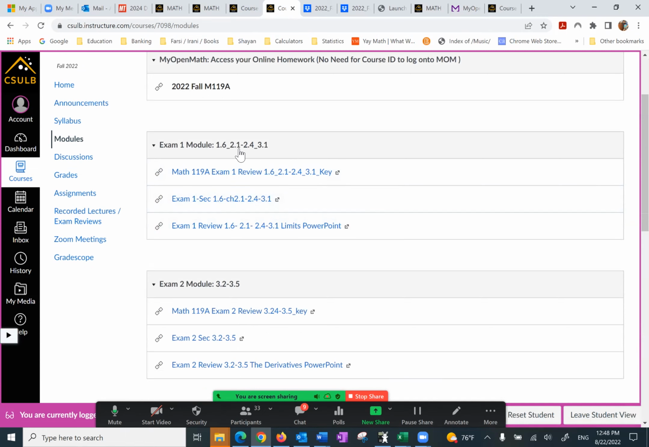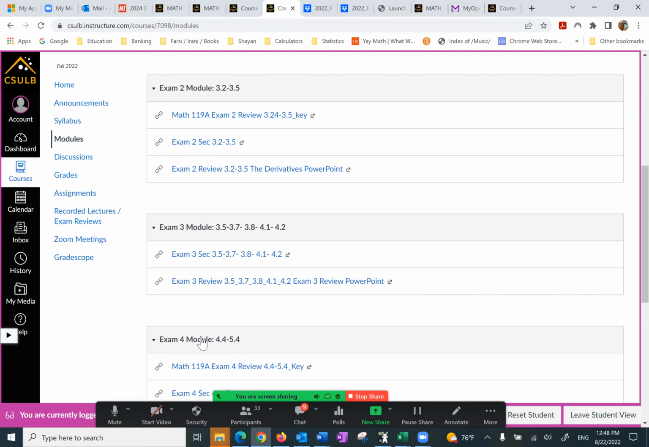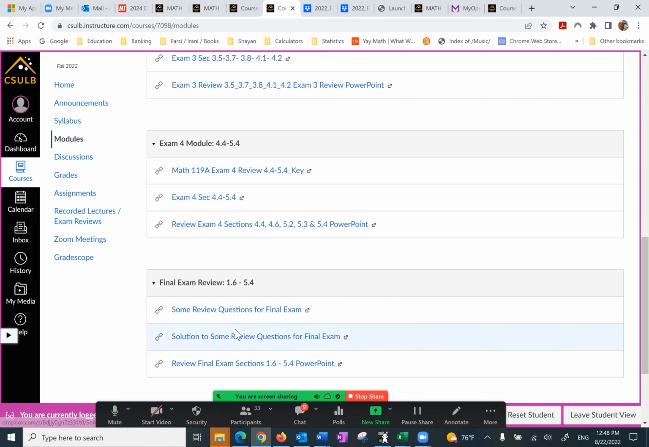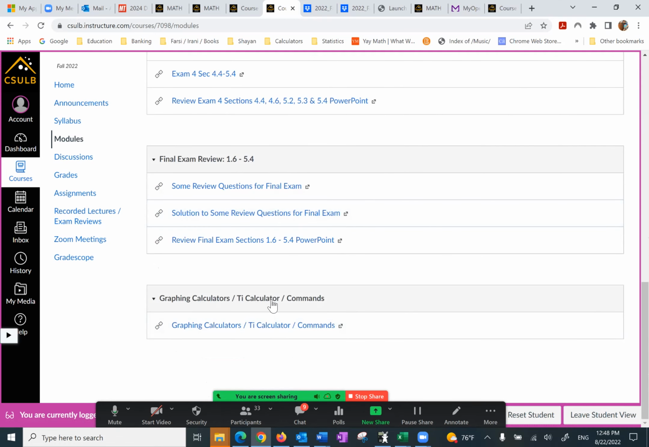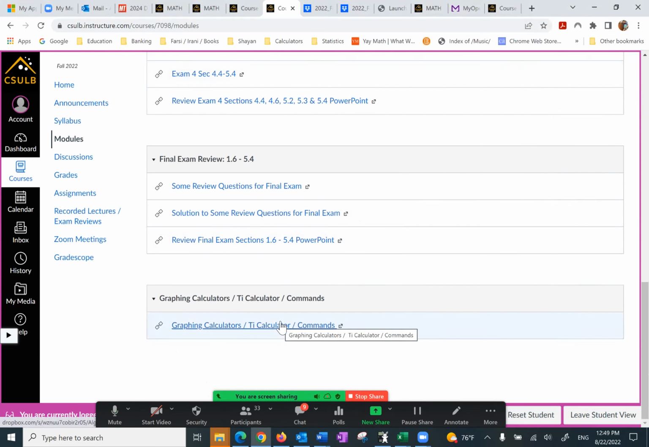We have exam 1 module, exam 2, exam 3, exam 4 module. Then I have the final exam review stuff here. And this last one, graphing calculator, TI calculator commands. This is if in case you're interested in some of the commands, as well as getting an emulator for the calculator. It is possible to get this. If you check this out, there's a YouTube video that will help you get that.